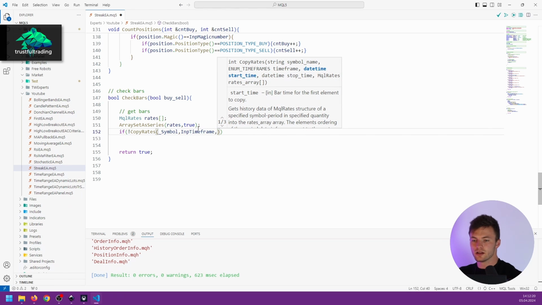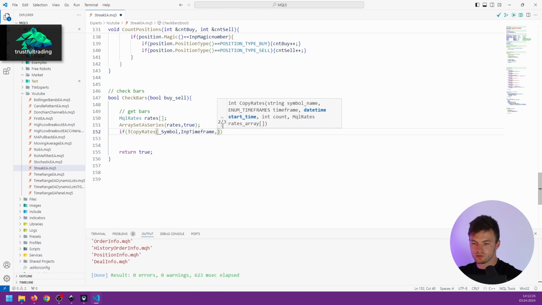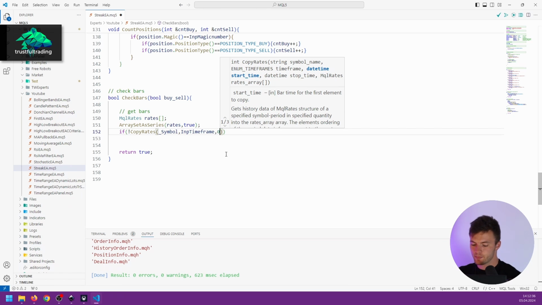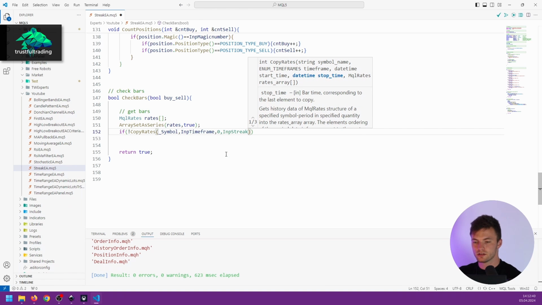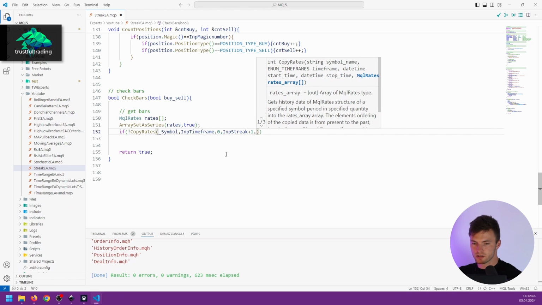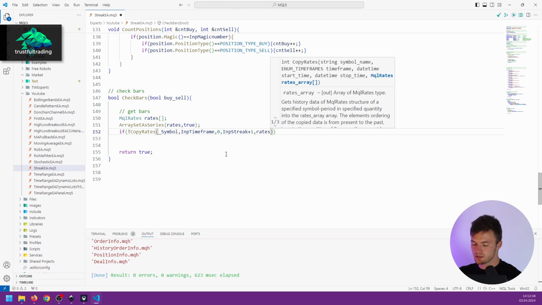And now there are different options for this function. We want to use this one here, where we specify the start position and the number of bars we want to get. So a start position in our case is, let's just start with 0, the current bar. And we want to use our input streak variable here for the count. And we also add +1 here. And the data is stored in our rates dynamic array.